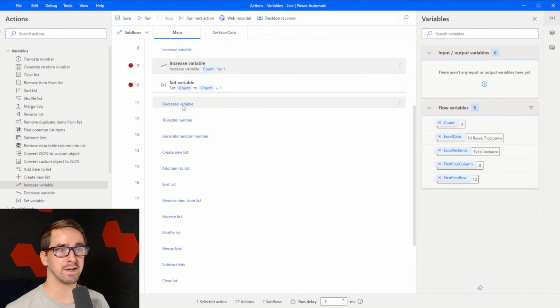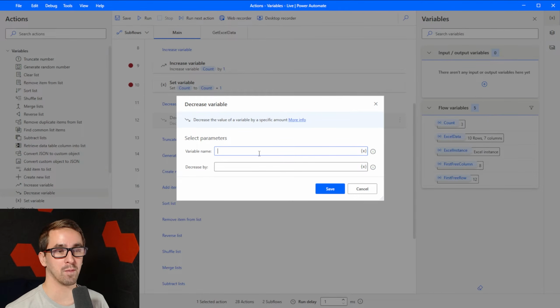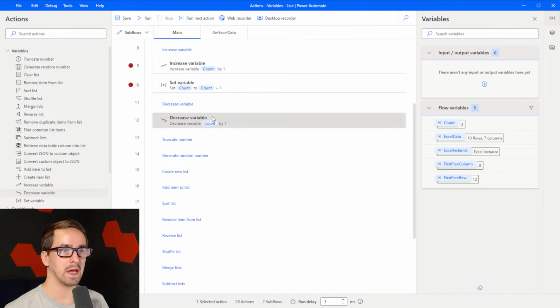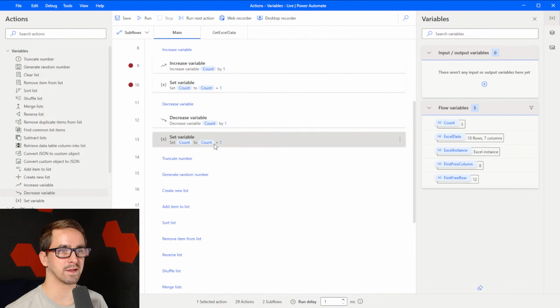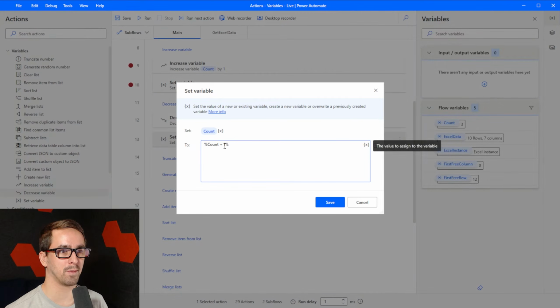The next action is decrease variable. Let's drag over decrease variable. This is going to be the same as increase variable except the opposite. So let's grab our count. Let's decrease it by 1. Click save. And then in the same vein as how we did this before, where we can use set variable equals count plus 1, we can also decrease the variable the same way, and you accomplish the same thing.